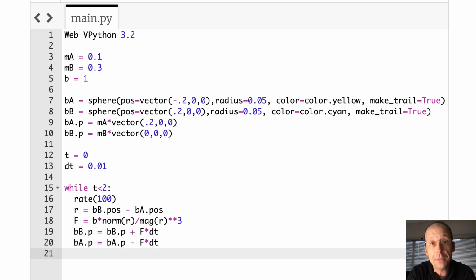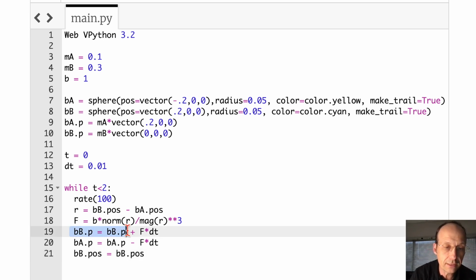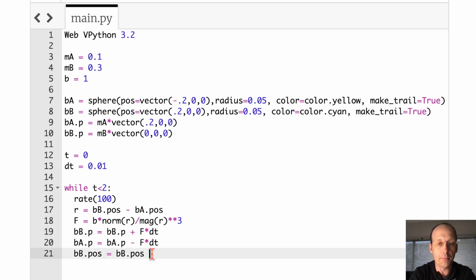Now I'm going to update the position of B. B.POS. So this up here, in case you haven't seen this, those two don't cancel because this is not an equal sign. Okay, it's an equal sign, but it's not an algebraic equal sign. It's a make-equal-to sign. So I don't have to worry about indices and stuff. I can just change the value of the momentum and the position. Okay, back to the position. It's going to be B.P times dt divided by MB.